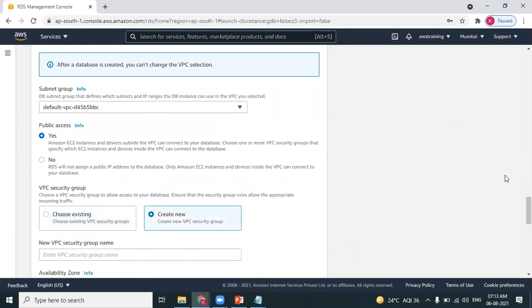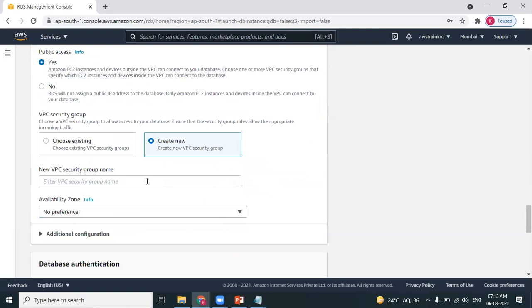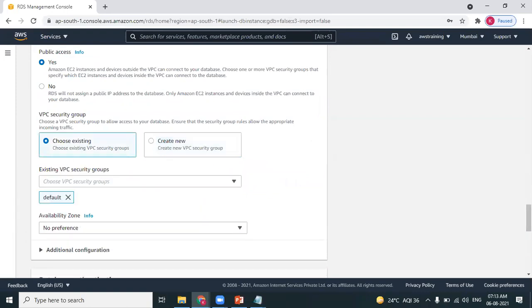Creating a new security group, that's okay. I can select an existing security group, that's not a problem. In which availability zone you want, you can select it. No preference.